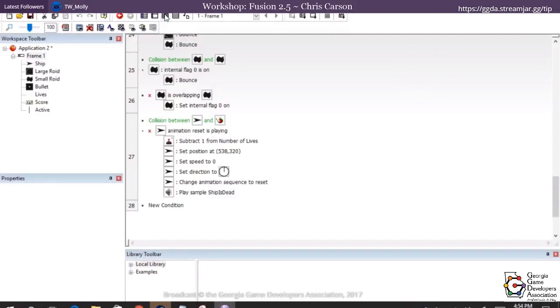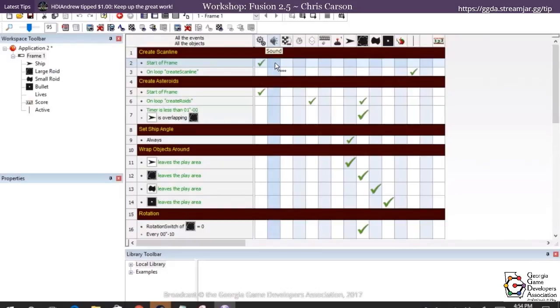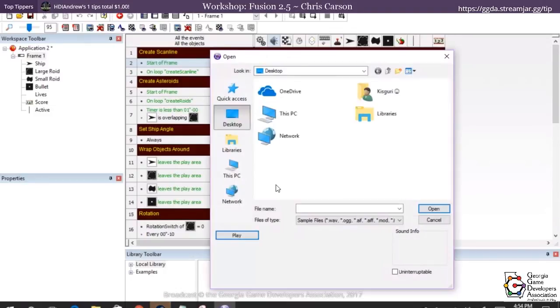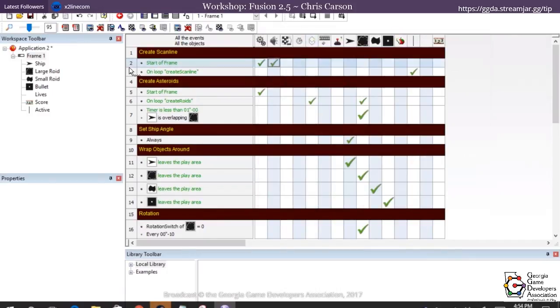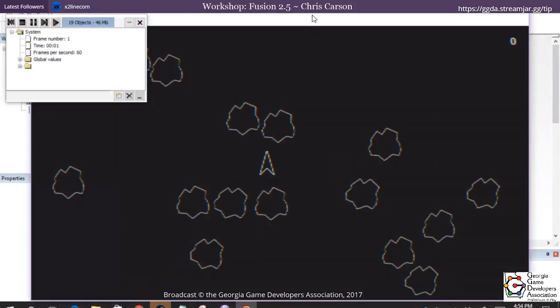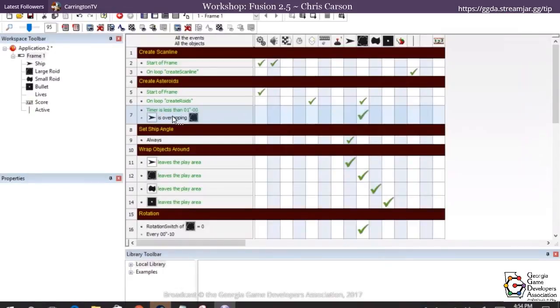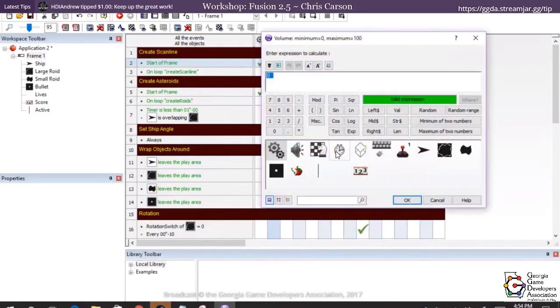Now, we want it to loop, and how we're going to do that is we're going to say this. At the start of the frame, play and loop a sample. The sample we want to loop is the thrust sound. Right here. Now, in Fusion, I can loop any value I want, but if I want it to repeat endlessly, I add 0. So now it'll repeat endlessly. Now, if I was to run the app, you'll hear a bunch of thrust. We don't want to hear that all the time. So what we do is we say sample, set sample volume, thrust to 0.